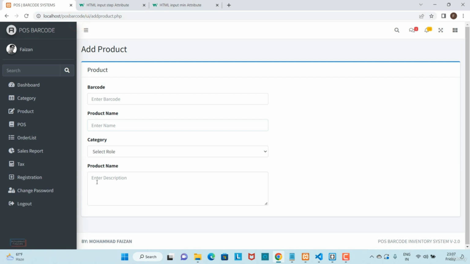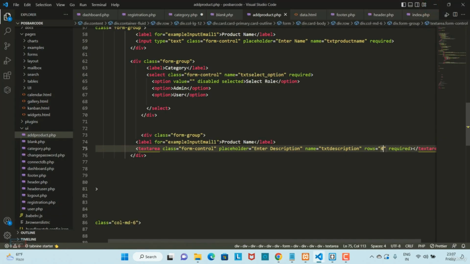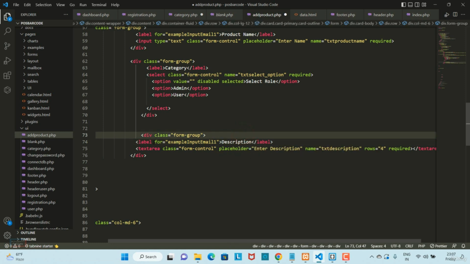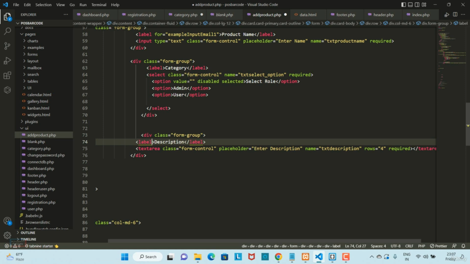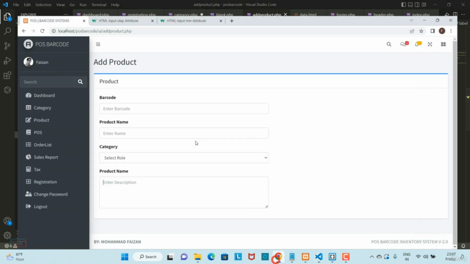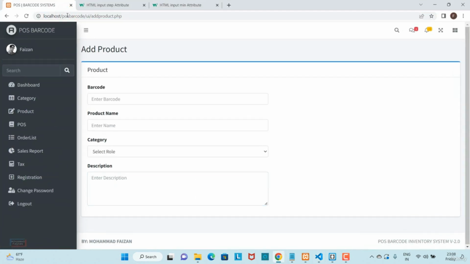Refresh our file. Perfect. You can see here enter description. We need to change the label here to description. Okay, and we can remove this example input, and we can remove this from here, and from here. Perfect. Let's save and see the output. Now we have barcode, product name, category, and description.